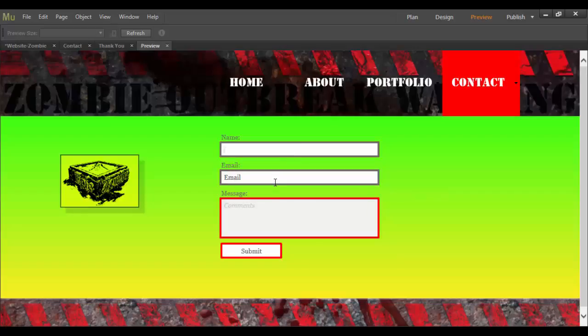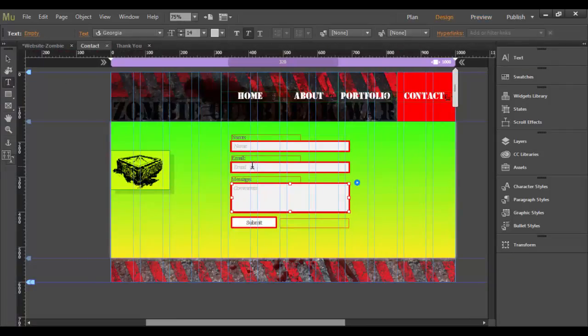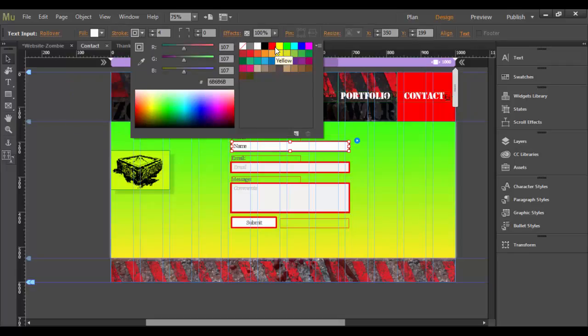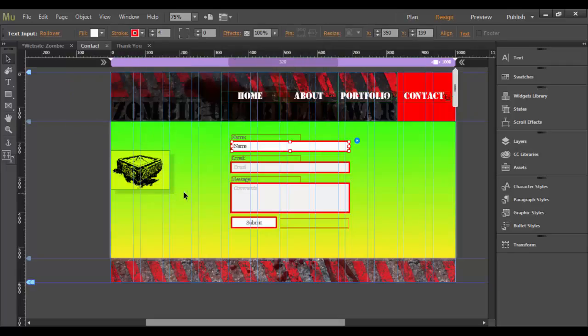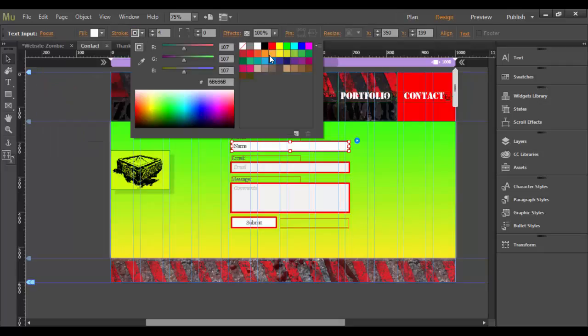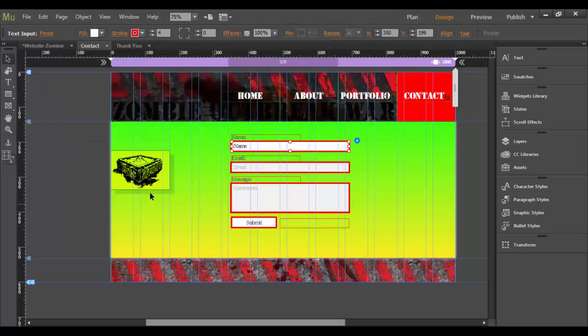So again, it looks pretty good, and you can see there's actual states as you hover over. If we go in here and actually click on this with the arrow, you can see they're right here. You have an empty, a non-empty, a rollover, a focus, and an error. So you can change these just by clicking on them, and if I want them all to be red, I could do that just by clicking on that and adjusting. So same with the focus, I could choose that red again, and then we'd be good to go.